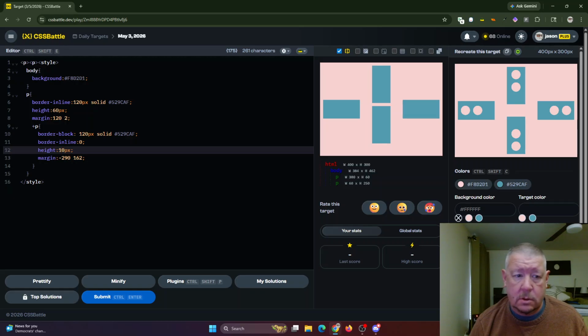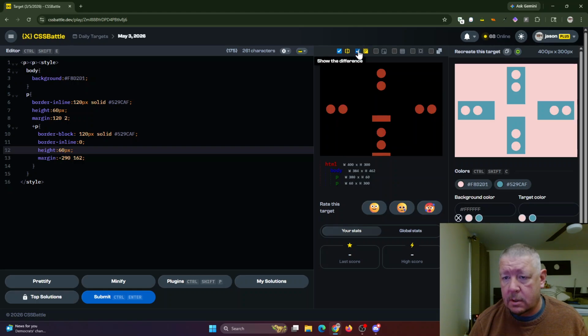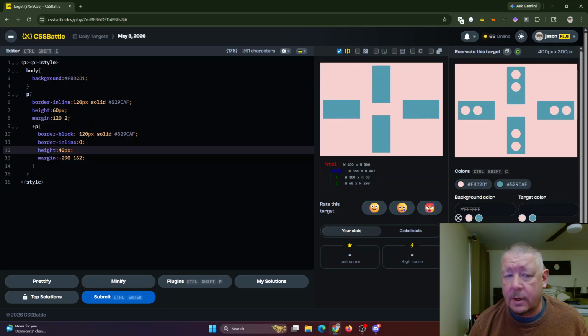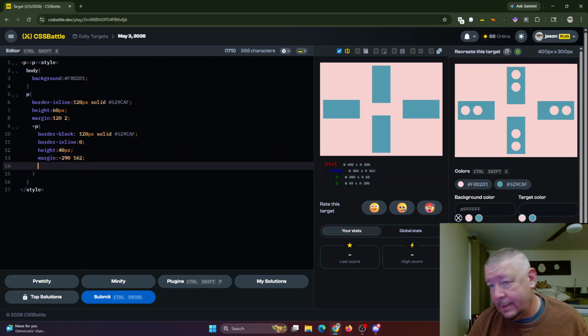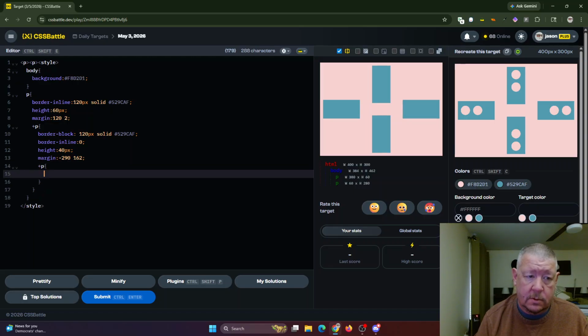110's too little. Let's make it like 60. I think that's too much, but okay. 40? 40 looks right. Okay. Now we have the boxes. Now we need to cut the holes in it. Now my idea, which could be a bad one, is going to be to do this.